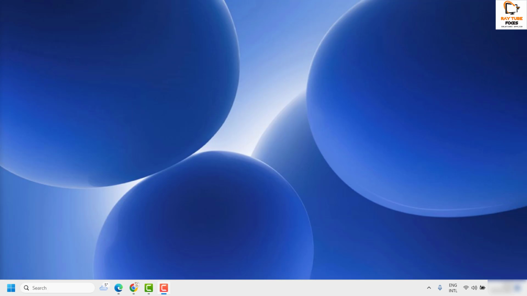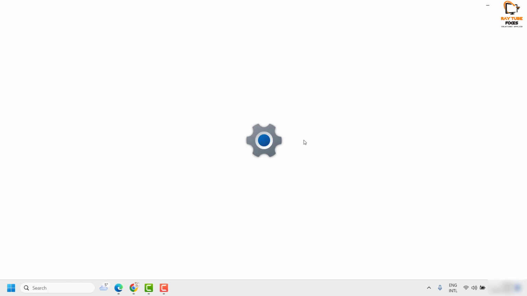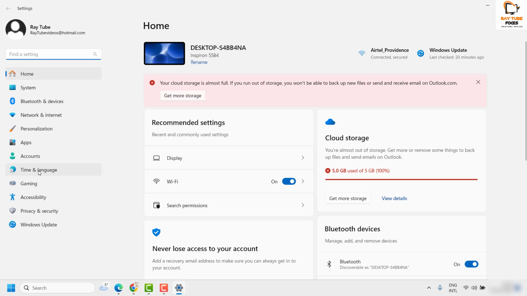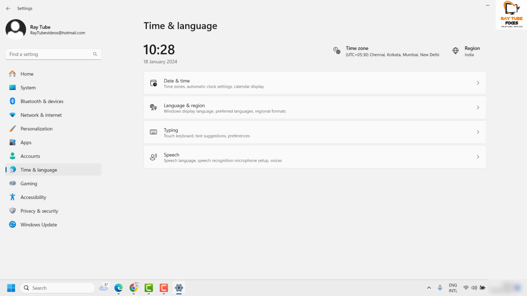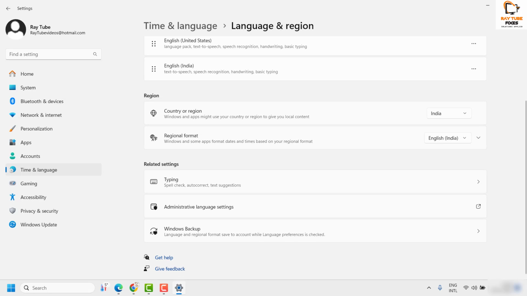Now to find out the right keyboard layout, you will have to right click on the start button and then click on settings. Once you're on the settings page, you will have to look for time and language. Once you're on time and language, you will have to go to language and region on the right hand side of this window. Now here you will have to look for the preferred languages. So you will have to click on the ellipsis for your preferred languages.